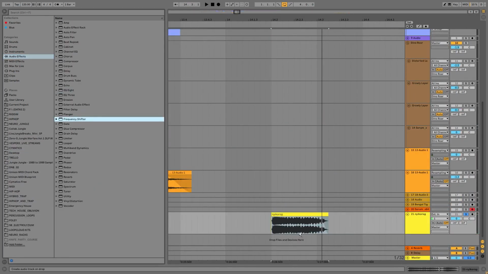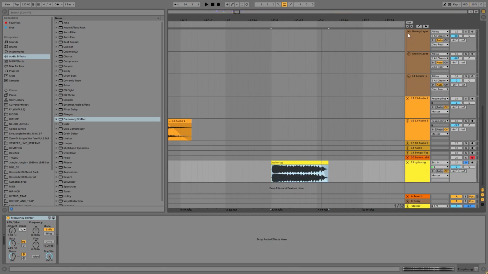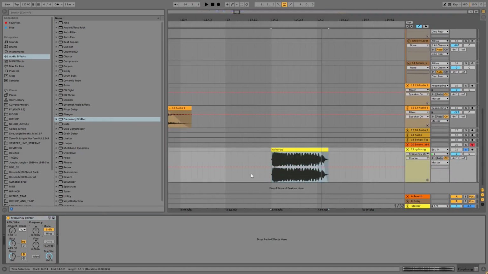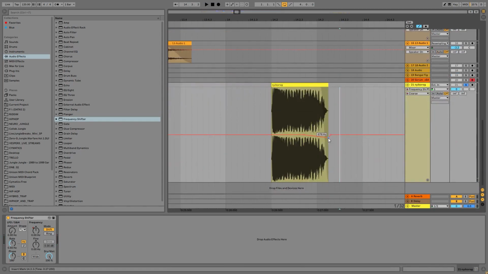For example, let me add a frequency shifter and make some pitch bend to it on the frequency. Just a slide towards the end of the sound. This is not a slide, this is too much. Yeah, this is very, very nice.